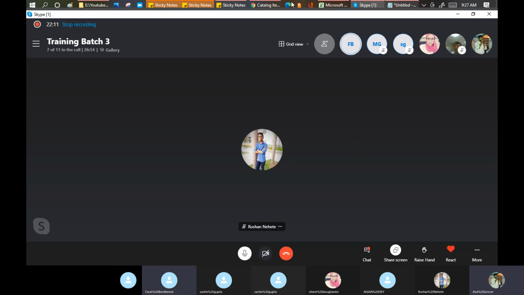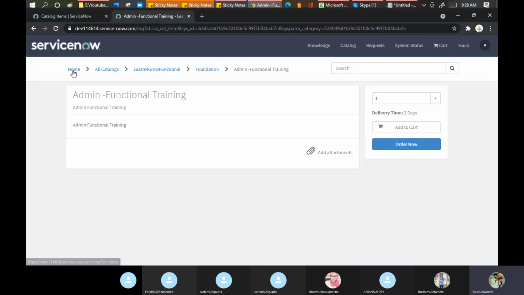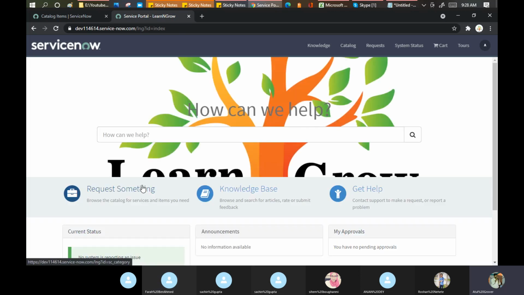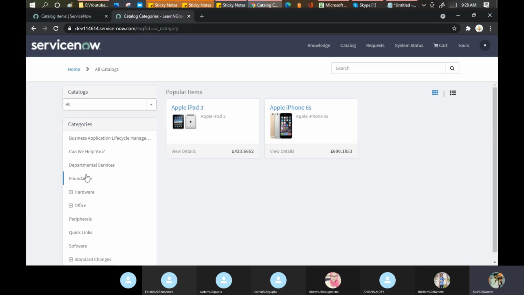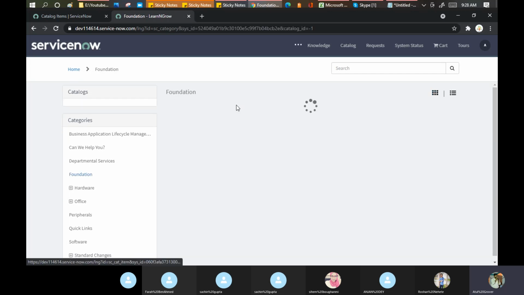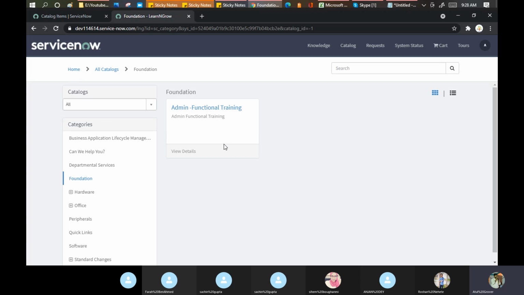Yesterday we saw that we have a portal. On the portal we have catalogs, right? I go to request something and I saw that part. Today we are creating those catalogs, categories, or the items. Yesterday we also saw that when you click on request, or on the item of the laptop or the mobile phone, it goes for some approval.